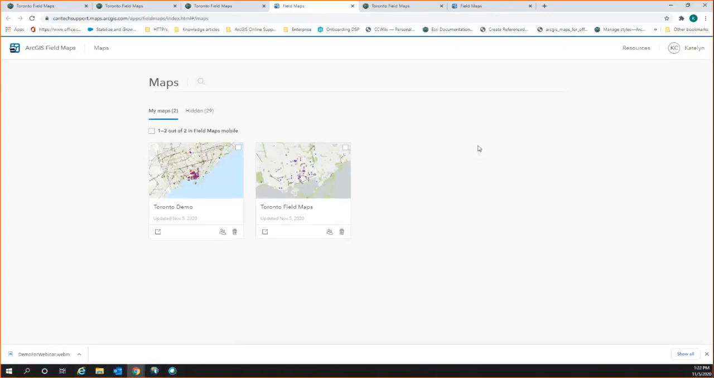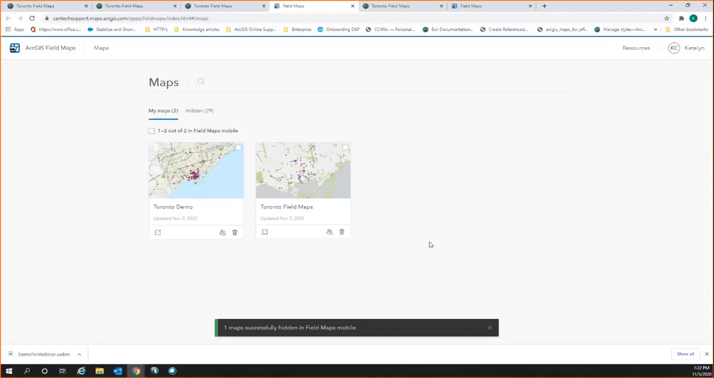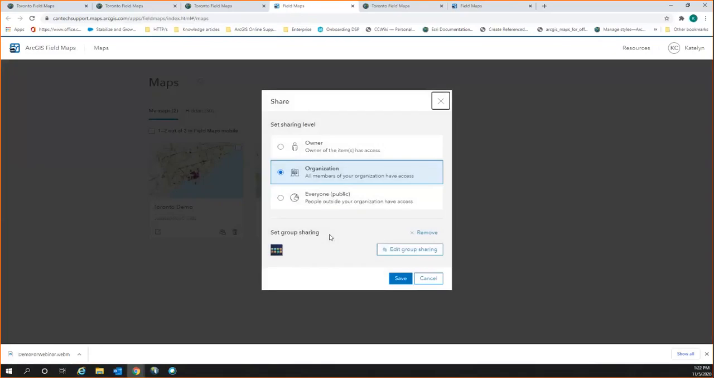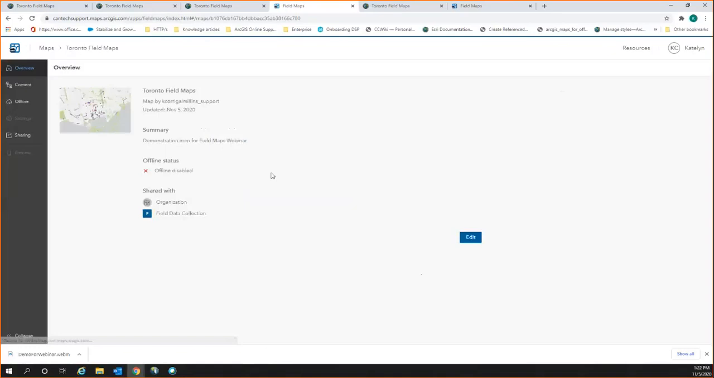So as I said before, when we looked at the settings, you can actually hide things you don't want the mobile application users to see by just hiding the field map in the demo. It's very simple and very easy. From this, you can actually edit the sharing. We're going to click in here.